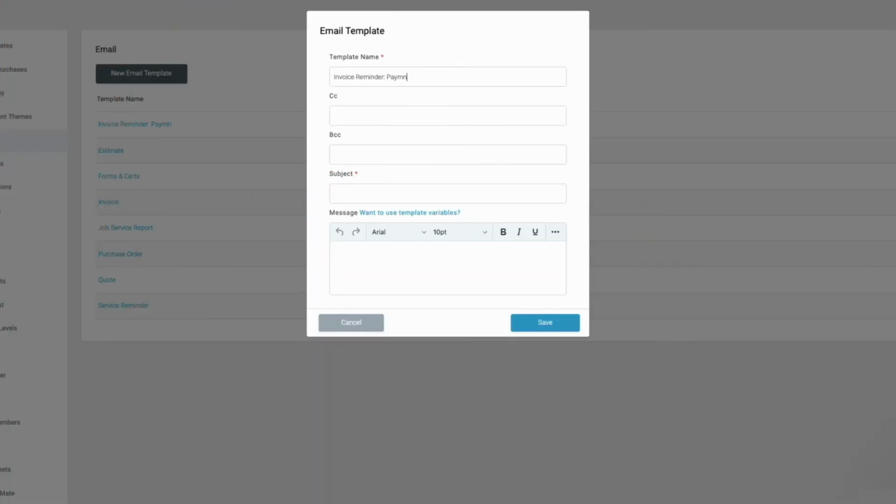And that's all there is to it. Save time and keep customer communications consistent with email templates in Tradify.